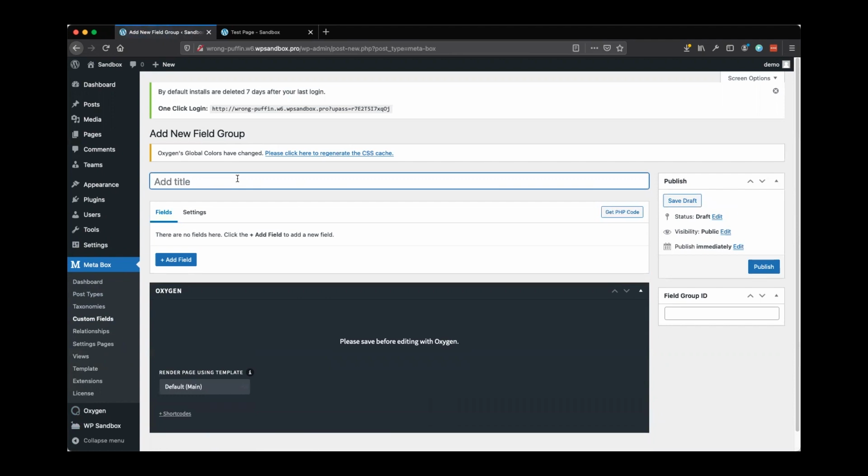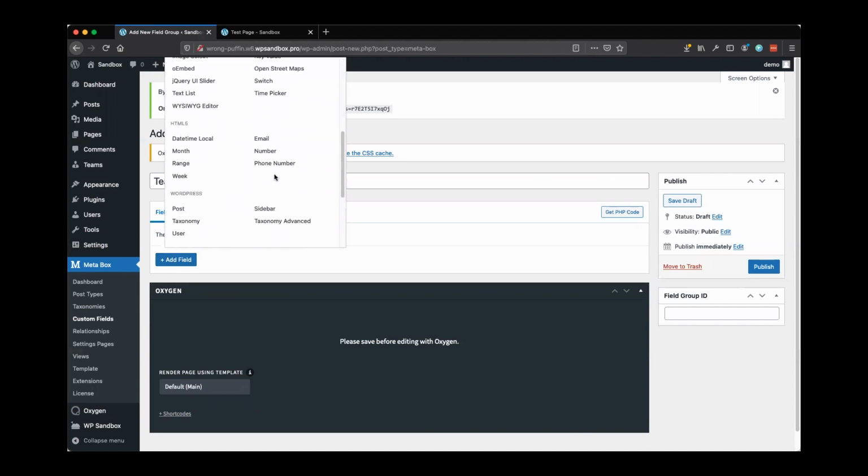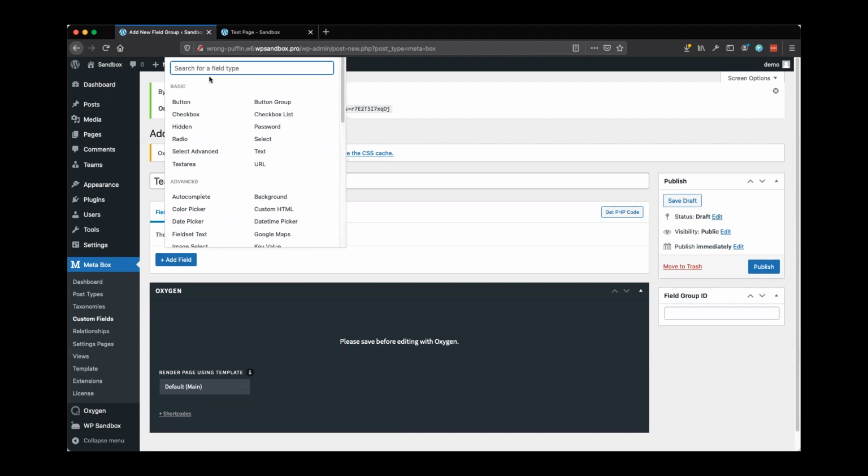And you can title it appropriately. I'm just going to say team member info. And come down to this add field, and you'll get this little box here that lets you choose all different types of options, and it even has a search type, so you don't have to scroll.